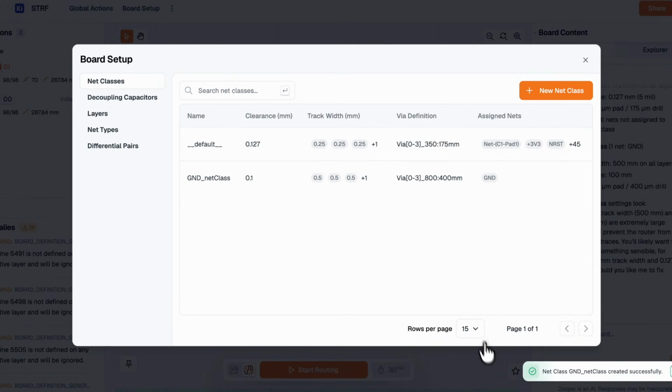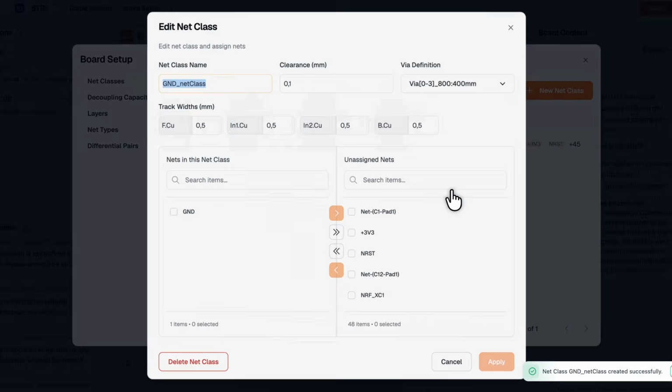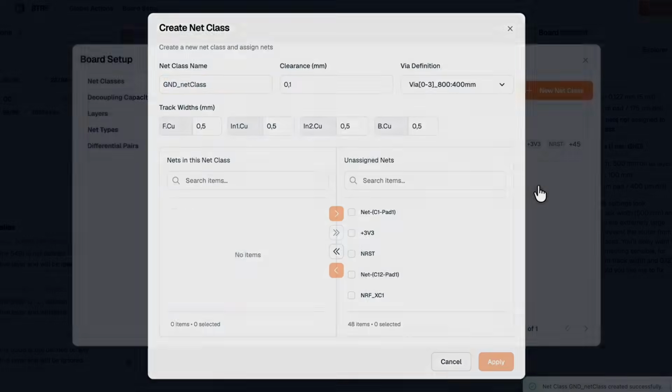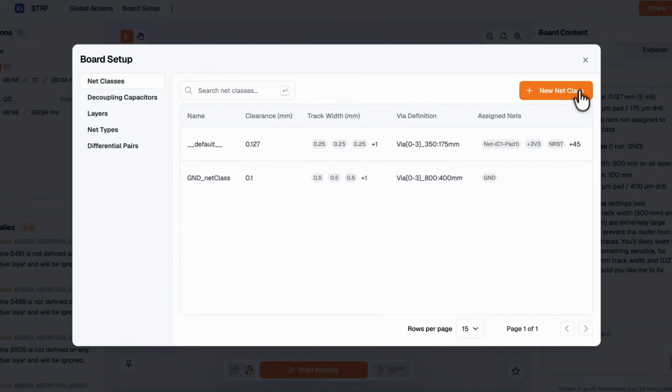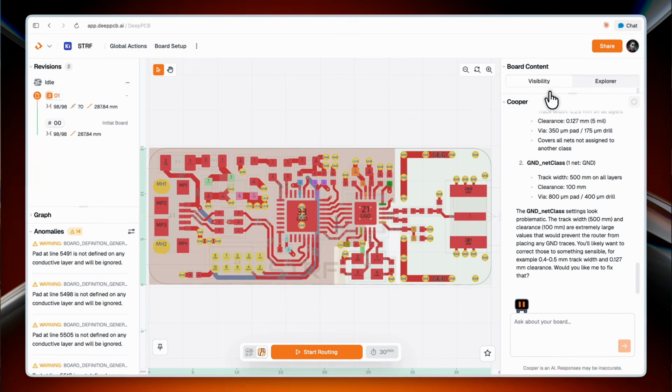You'll see a confirmation that the net class was created, and it'll now show up in your net classes table with GND attached to it. Close the dialog, and you're done. GND now follows its own clearance and track width rules instead of the defaults.